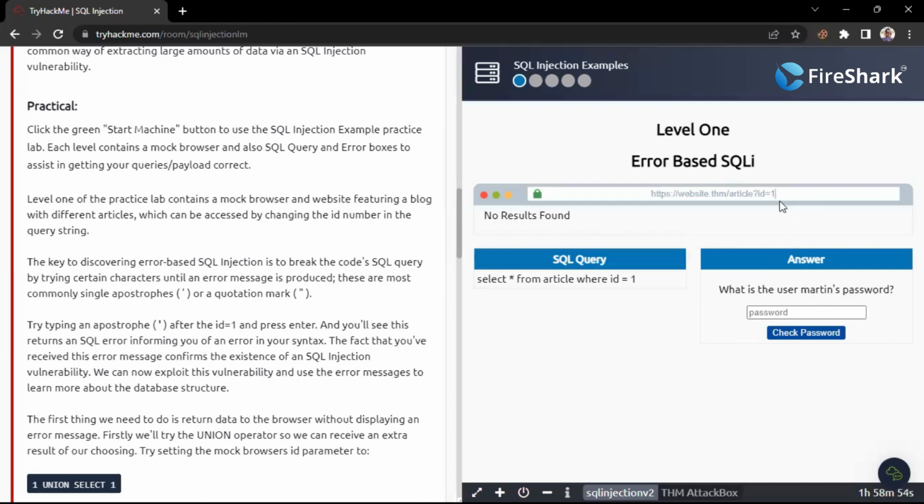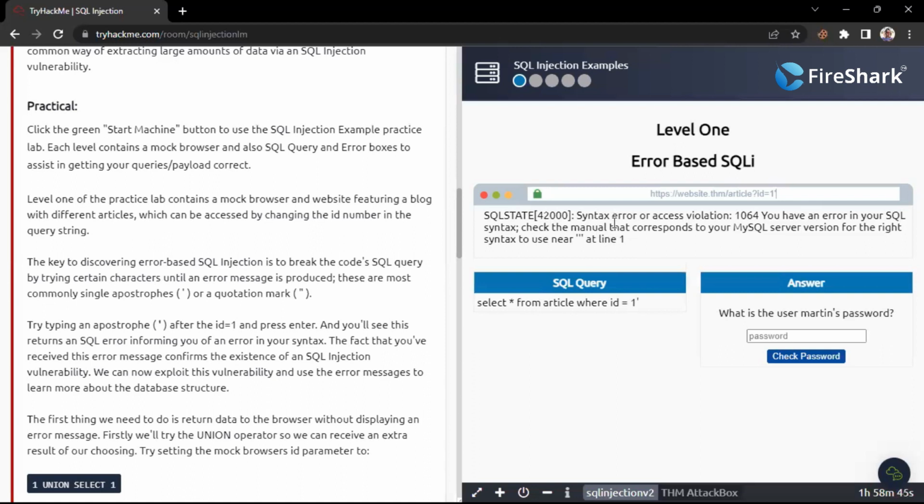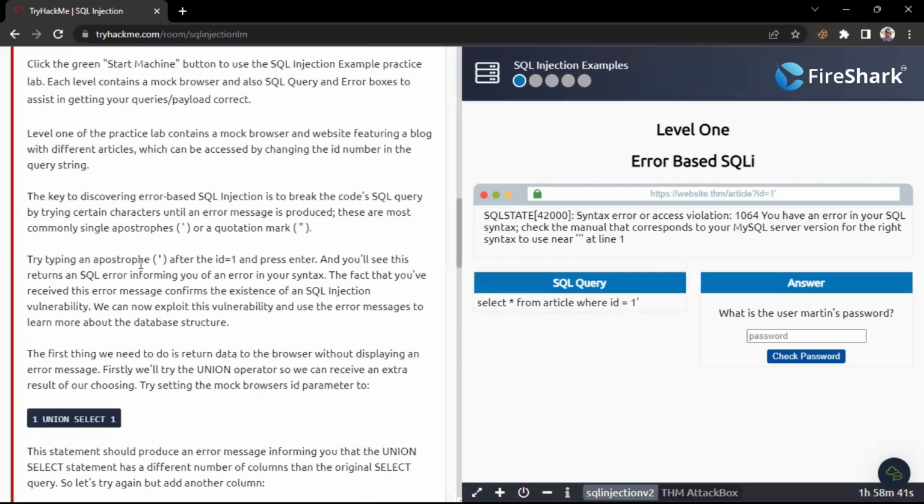So when I use an apostrophe or quotation mark here, I'll just use the apostrophe and then enter. You can see here a syntax error has been given to us. So try typing an apostrophe after the ID one and press enter, and you will see this returns an SQL error informing you of an error in your syntax. The fact that you have received this error message confirms the existence of an SQL injection vulnerability. We can now exploit this vulnerability and use the error messages to learn more about the database.